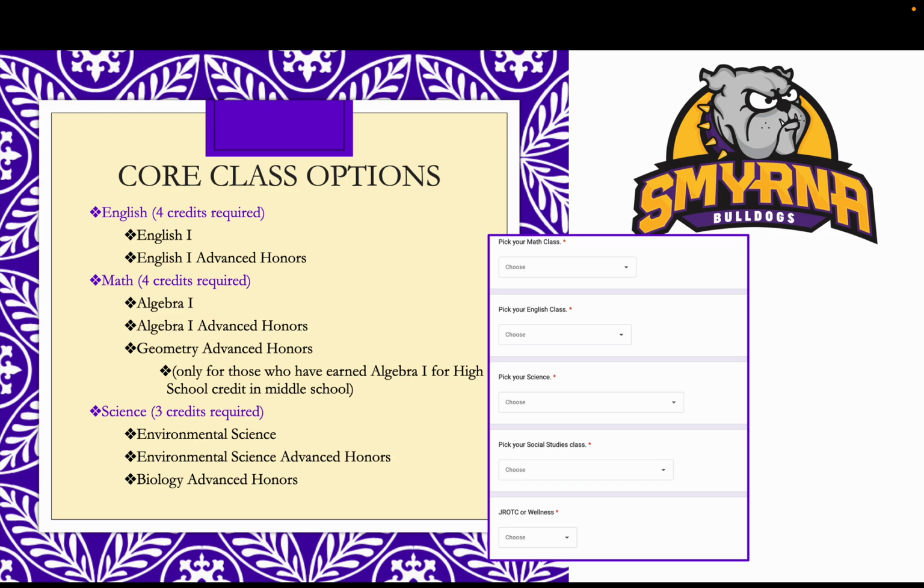For graduation, you are required to have 4 credits of English, which you will take all 4 years of high school. Math, again, 4 credits. Science, 3 credits are required. In English, you will choose between Standard and Advanced Honors English 1. In math, if you're currently taking Algebra 1 for a high school credit, then we would ask you to please choose Geometry Advanced Honors. In science, most of our 9th graders will take Environmental Science or Advanced Honors Environmental Science.